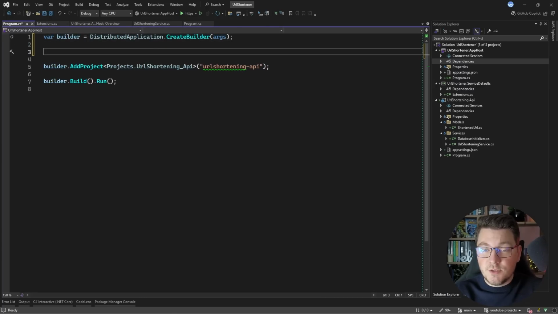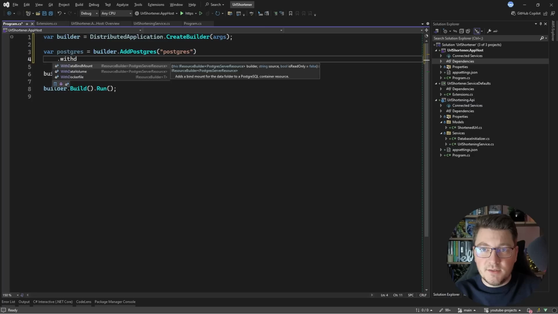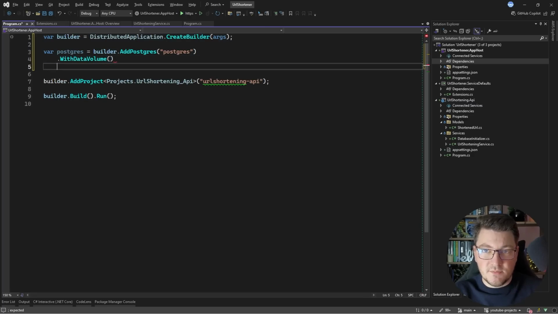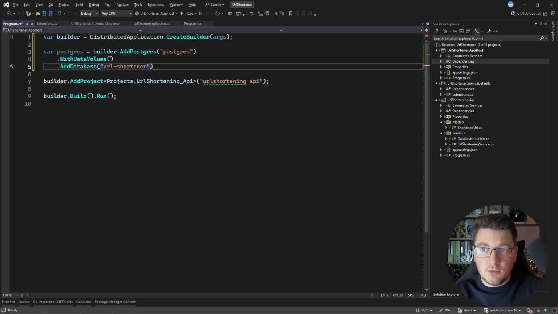So how do you add a resource with Aspire? Let's, for example, create our Postgres resource. I can say builder.AddPostgres, give my resource a name. I can configure a data volume if I need to persist my data between application starts. And let's also add a specific database, which I'm going to call url-shortener.